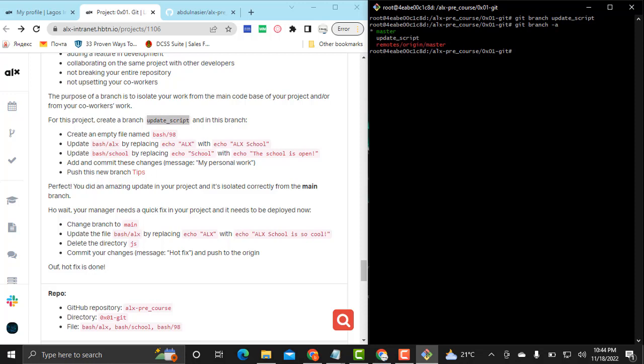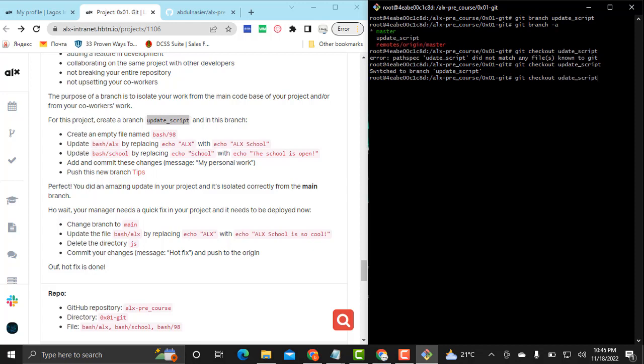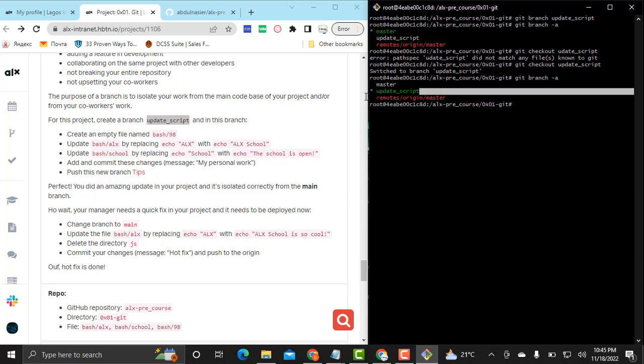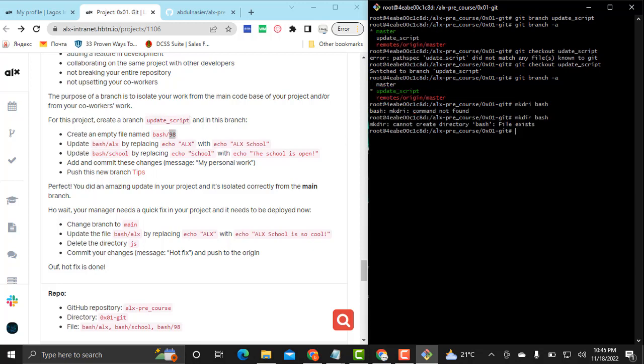So how can we switch to this branch? To switch to a branch, you just type in git checkout, then the branch name, update script. Oops, sorry, there's a typo here, there's supposed to be a P. Yes, so you can see it says switched to branch update script. Let me display the list of the branches again. You can see this is showing green now, which is our active branch. Before we switched, the master was active. Now we have successfully switched to update script. Let me clear my screen.